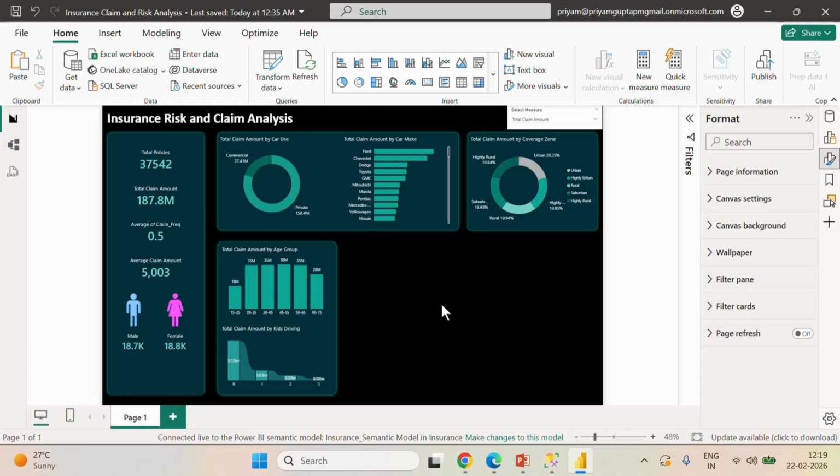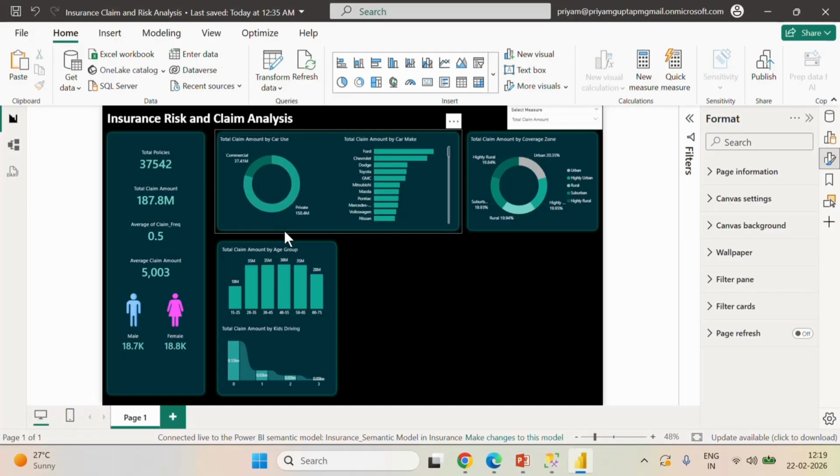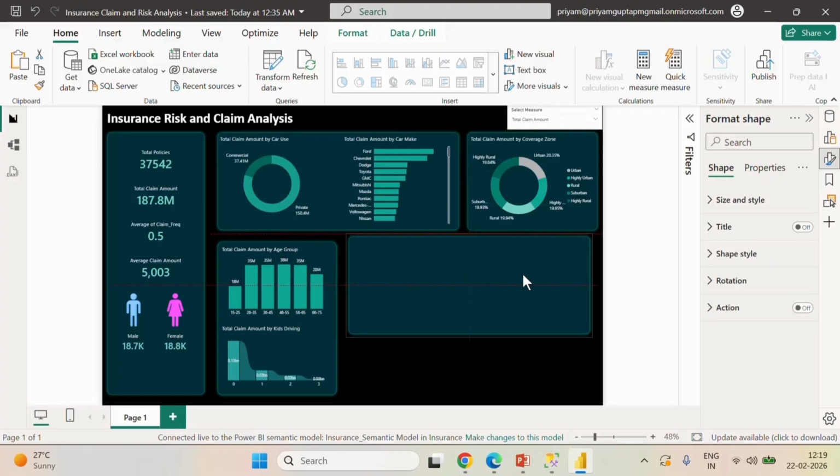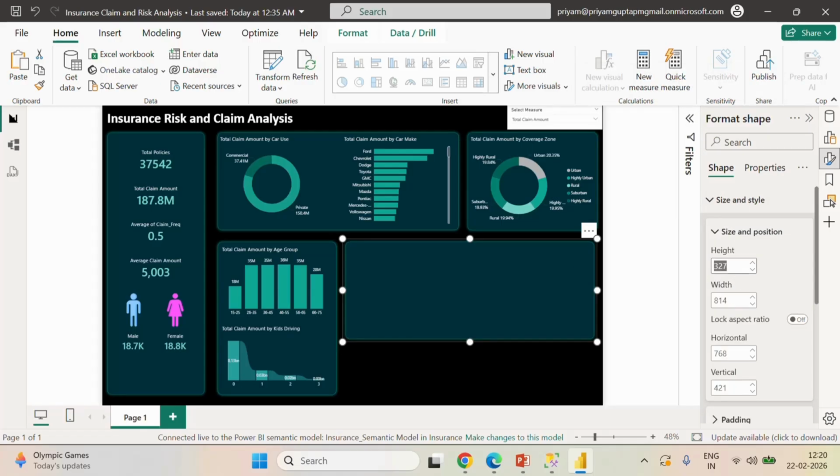Okay, now let's go to next one. So let me go and check. So by car year we have to create an area chart. Okay, so let's copy this one, the placeholder, and place it over here. Okay, so let's take the height of this. So height we are going to take it as near about 255.